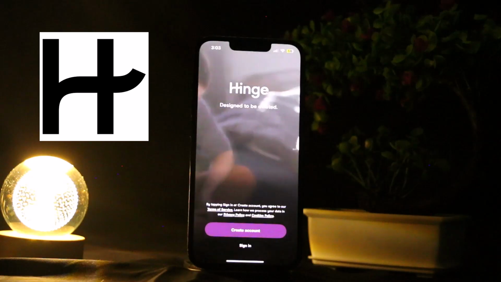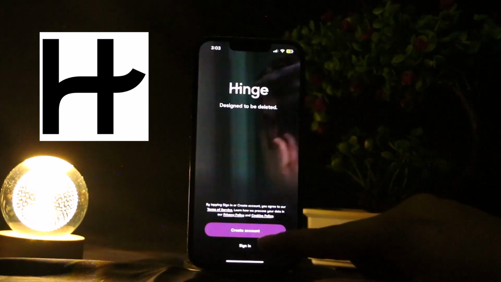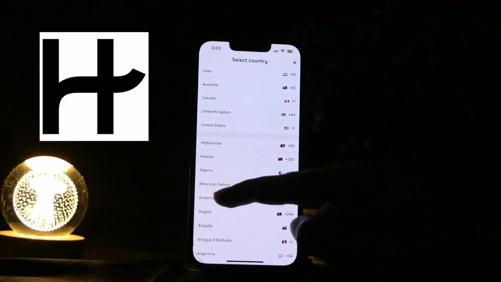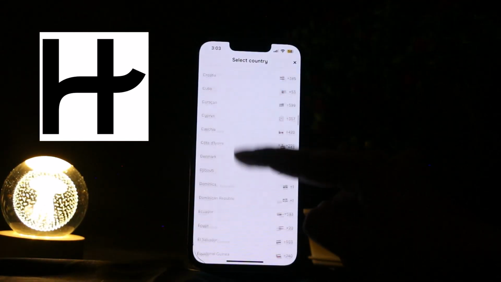So after that, make sure that you already installed the Hinge dating app and simply open the app, and here you'll see the option which says create account or sign in. So click on the option of create account and click on the option of select country, and you just need to select the country where you are from.